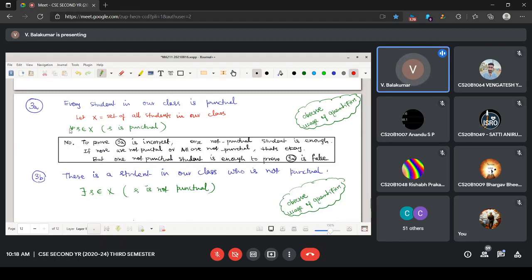Look at the green color. For all s belongs to X, s is punctual. Small s is a student. I gave a name for the set of students. For all becomes there exists, and "s is punctual" becomes "s is not punctual". Observe the usage of quantifiers. When you use quantifiers, negation is easy. Is it okay?